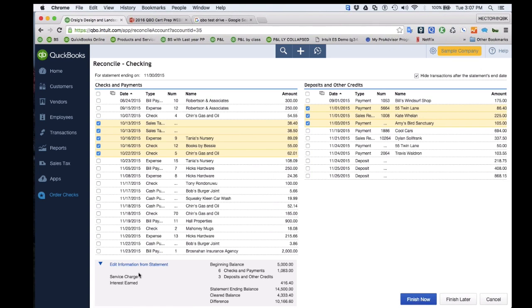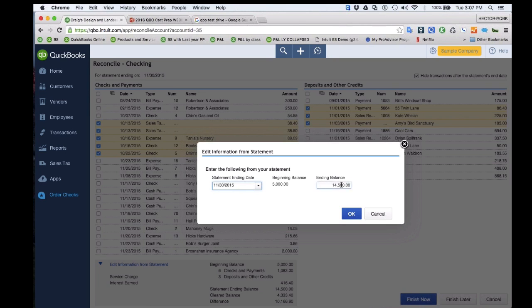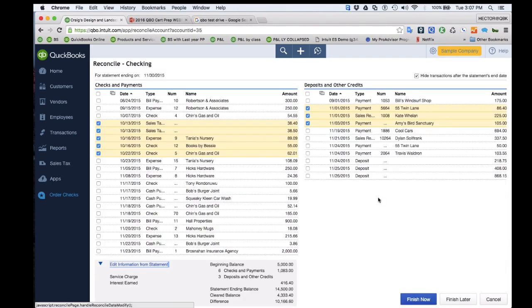If for whatever reason the ending balance you entered is wrong, you can click here where it says edit information from statement, and you can make that change if I happen to put it wrong in there. Now, if my beginning balance doesn't match, that's a whole other story. I may have to undo reconciliations and redo them, or work the reconciliation discrepancy report. I'm not 100% sure if we covered that or not.